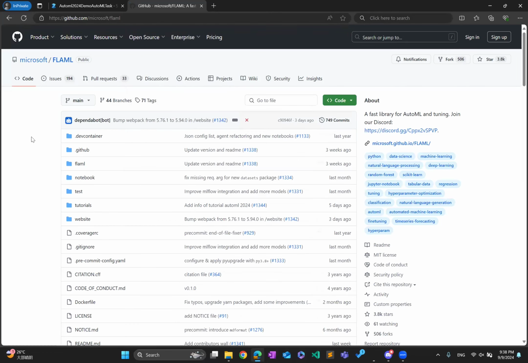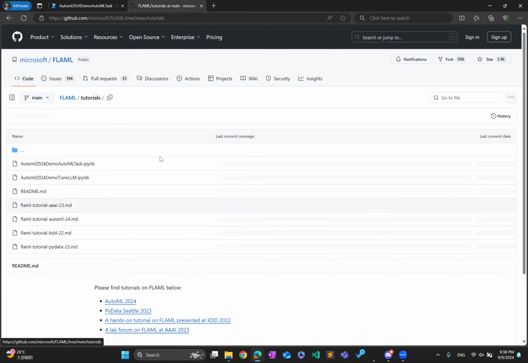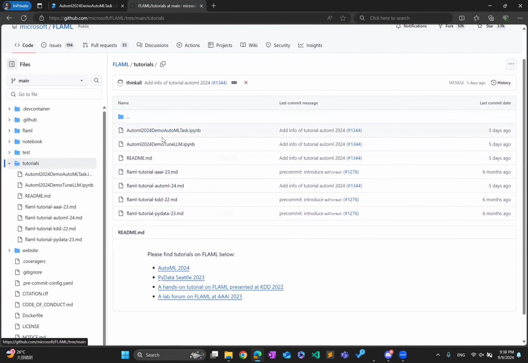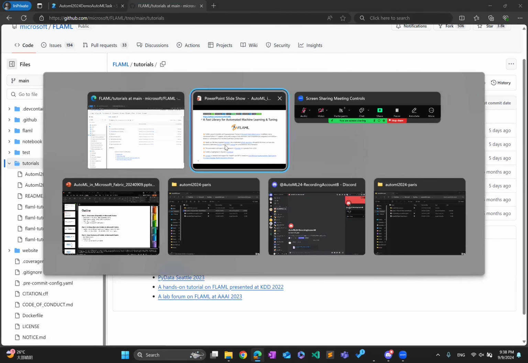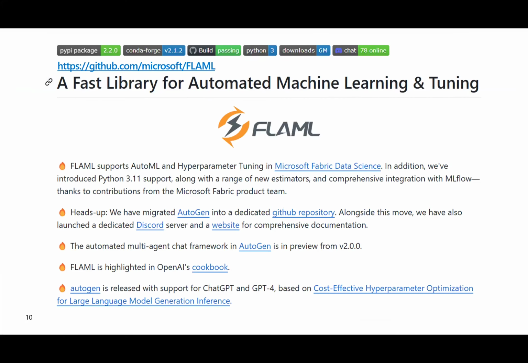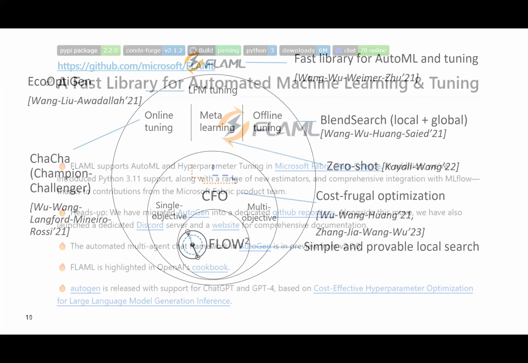So I have prepared 2 notebooks here in the tutorial, and we will have the AUTOML24 demo AUTOML task, and also this tune LLM. So these 2 notebooks will be the material we will use today. So I think you can download the notebooks and try it.